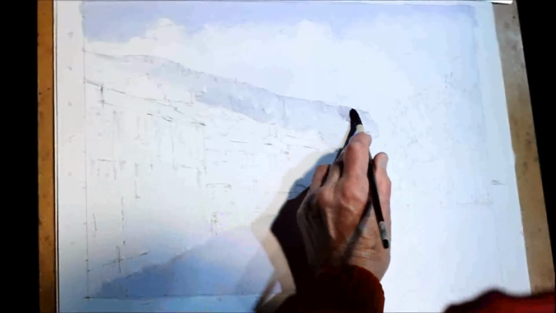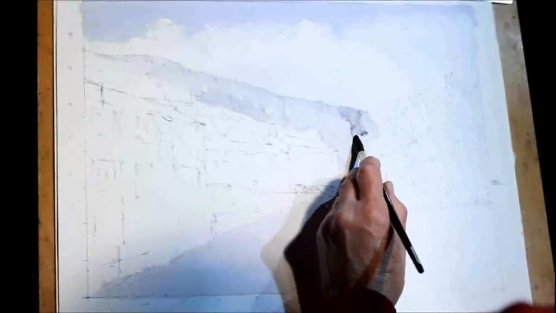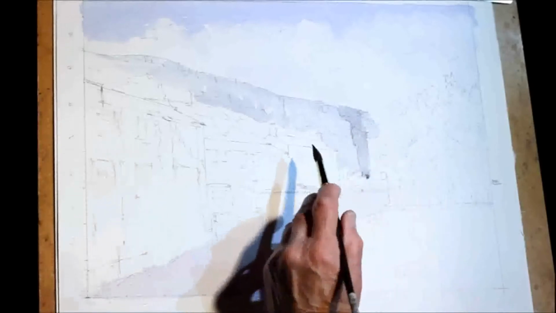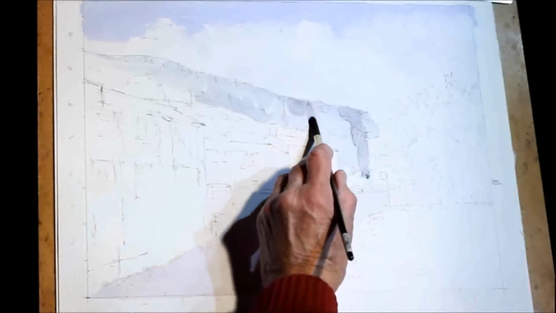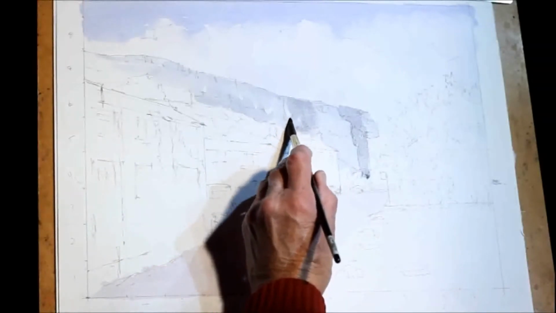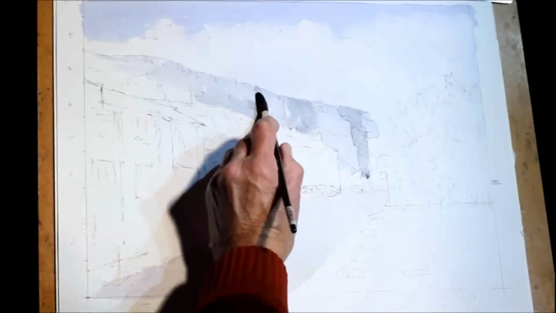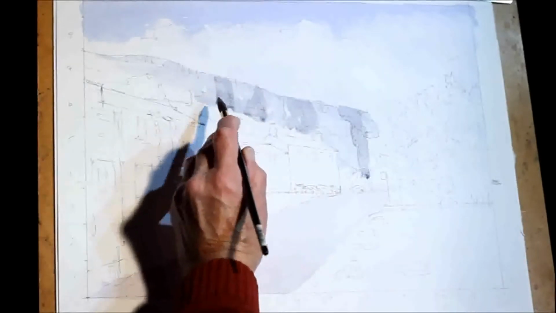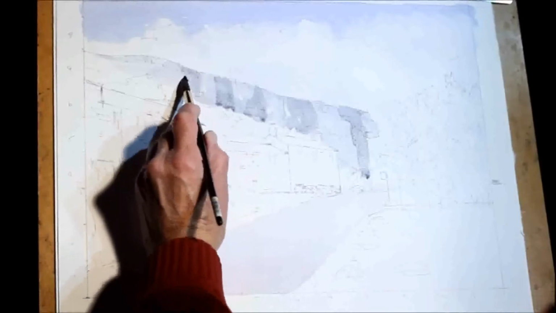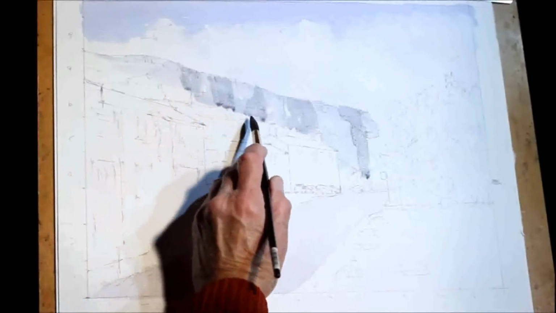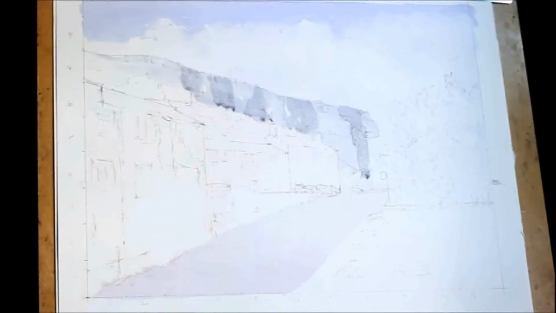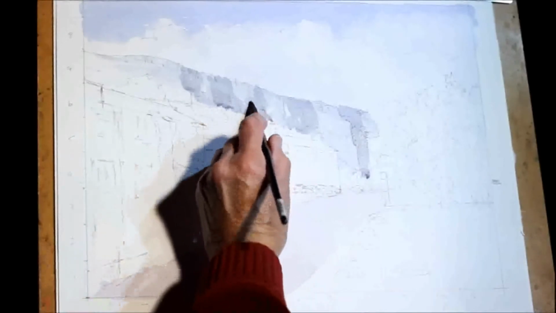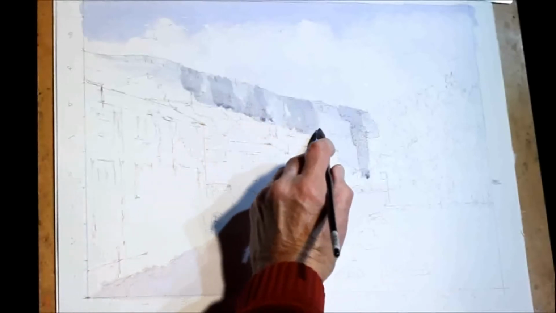Okay, so we're going here because it's in shadow from where the sun is. Sun just catching that edge of the rock. That's probably too sharp a shadow. That's probably all right.